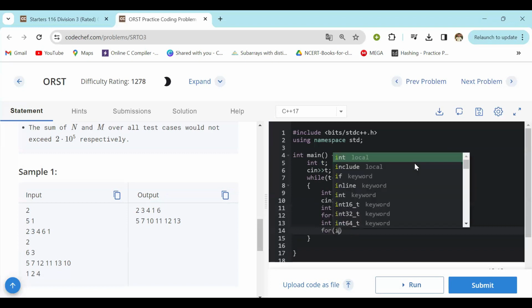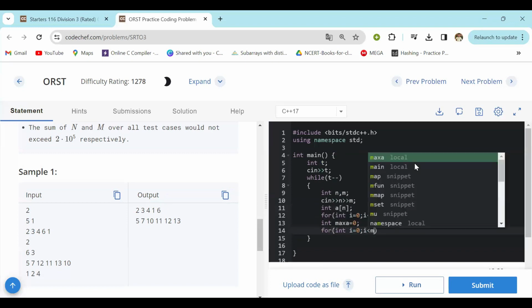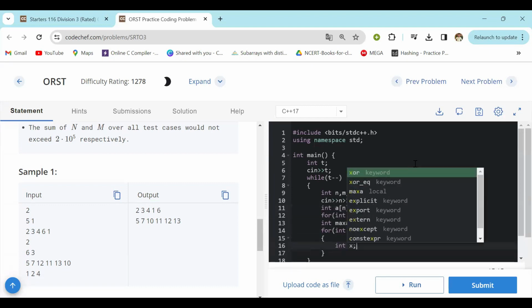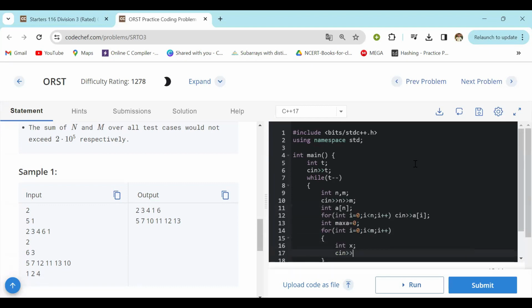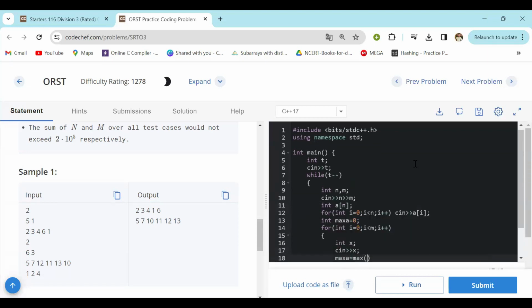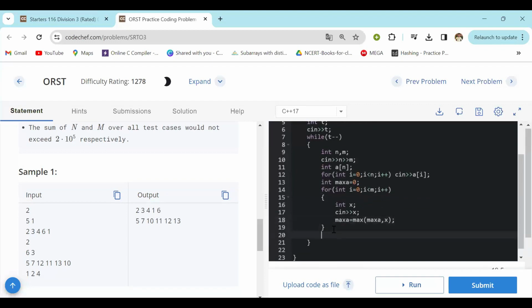And run this loop first, int x, cin x. And what should we do? max equal to max of max comma x, correct? Now we have to sort the last max elements of the array A, correct? So sort A plus max, A plus n.